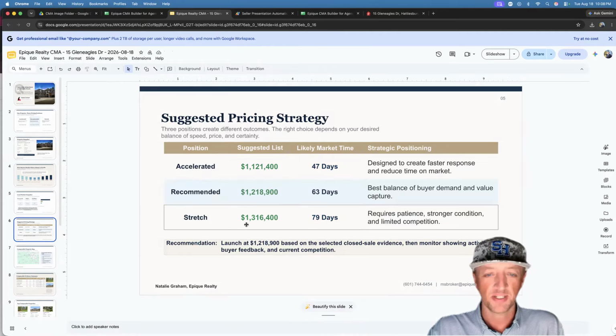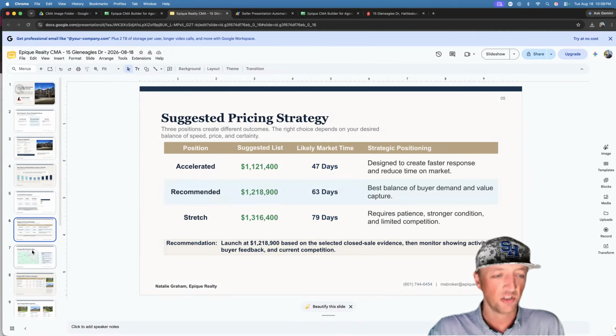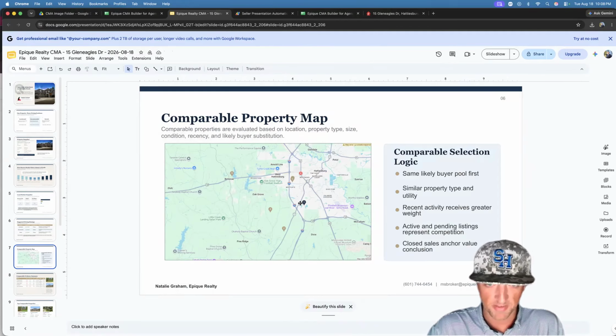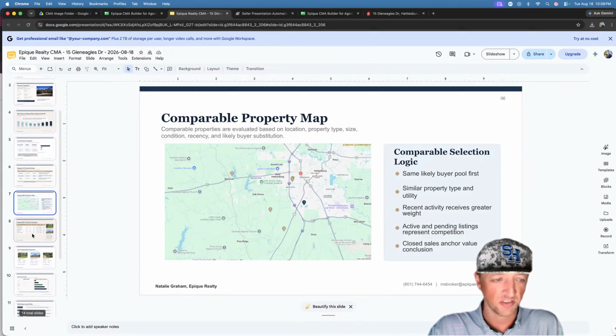Same here. If you see any inconsistencies, you can come in and do that. But all this is automatically generated for you. It pulls in a map. It pulls in your subject property. So your subject property is the little black S. The rest of the properties are these little gold pins that are placed within the map. So it gives you an idea of where these comps are located in relation to your subject property.